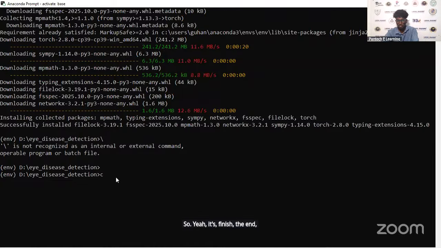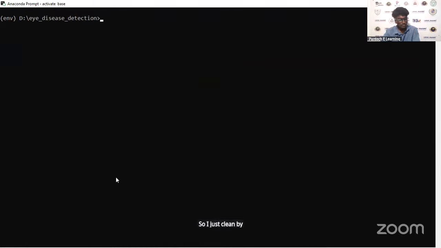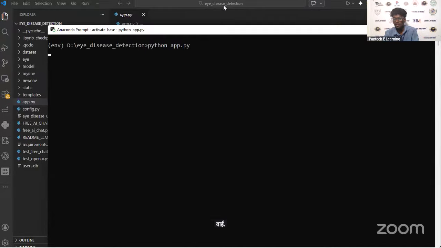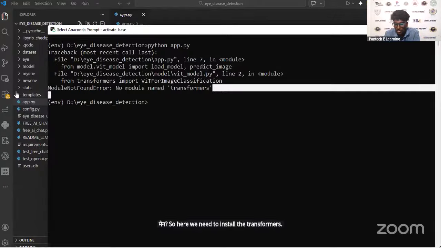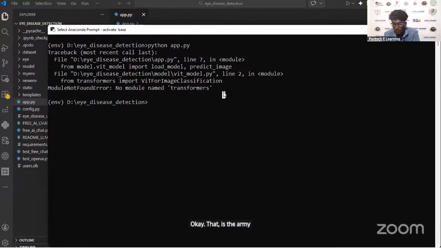Okay, so I just cleared the screen using cls. Then python app.py. Basically that means we run the main file, as I already told in the previous project. That is why app.py. So here we need to install the transformers. That is what the error means: we need to install the transformers library.